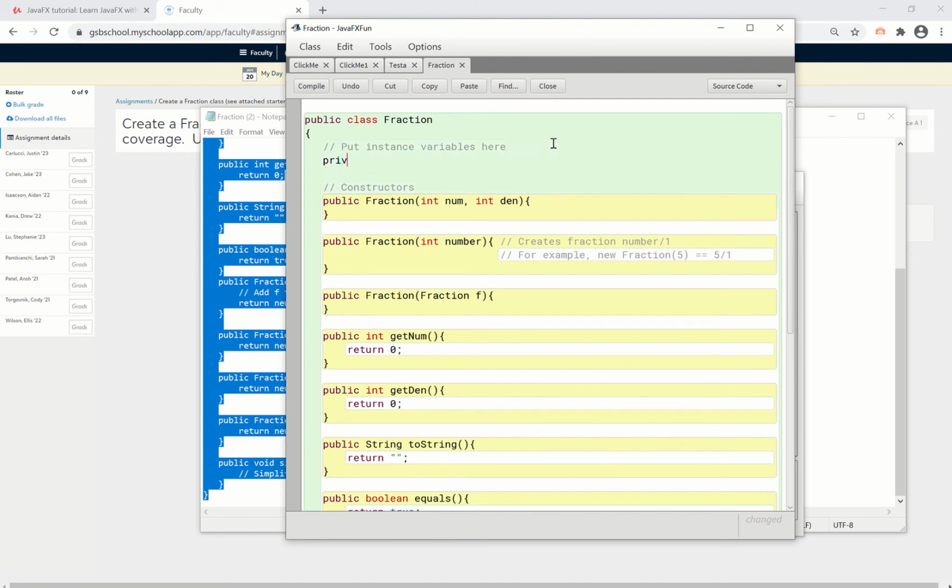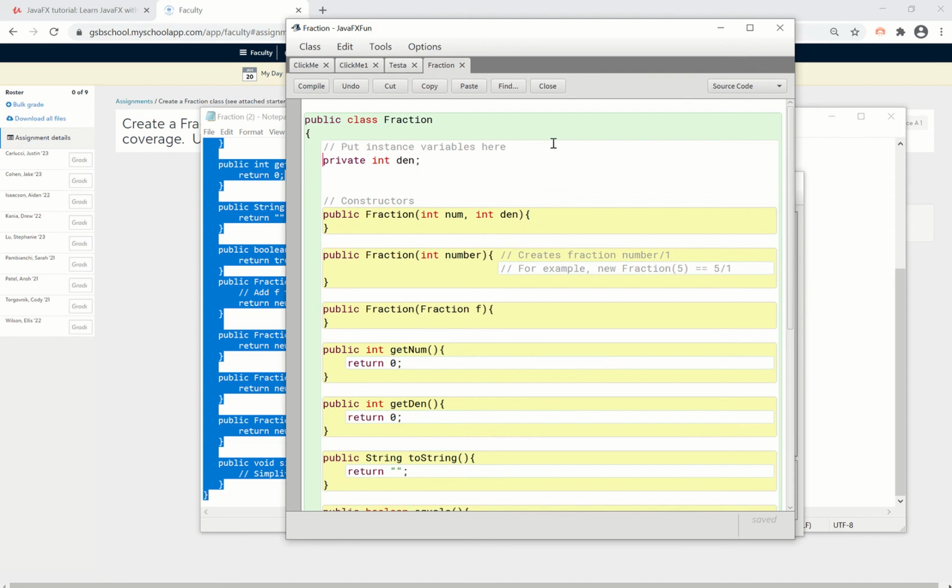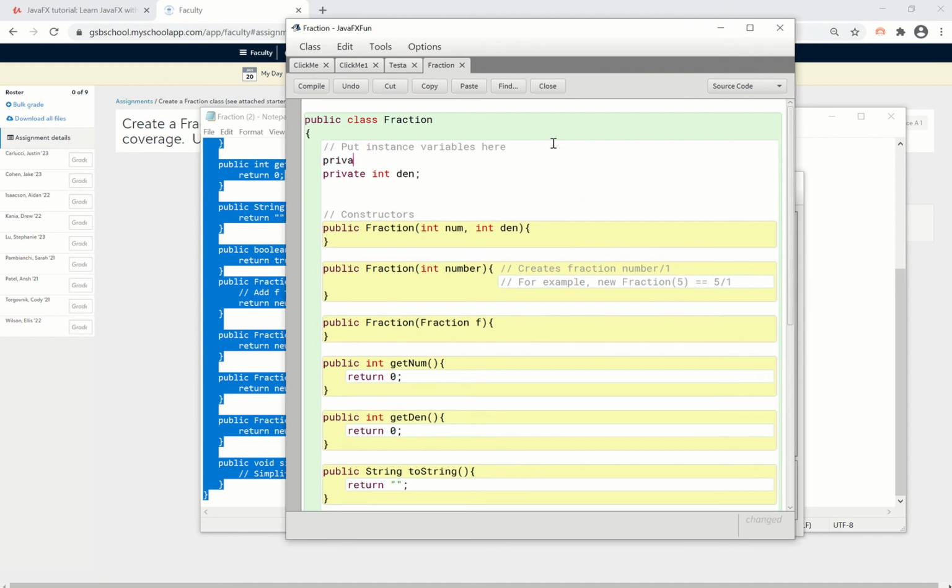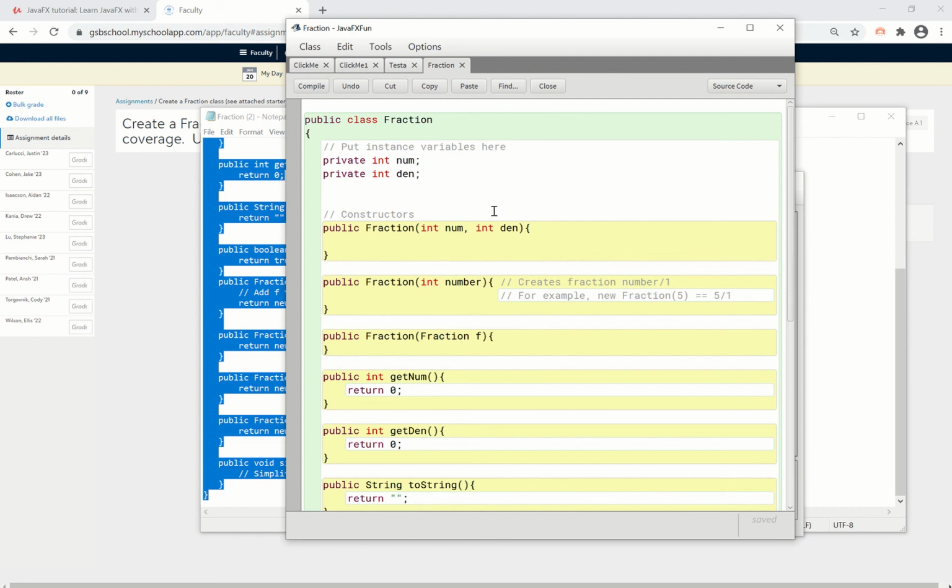So I can say private int den for denominator. Let's put numerator up on top. Numerator. I have these two values. Okay, second thing, I need to write some of the constructors. So let's write this constructor together. This takes two parameters, a numerator and a denominator. And we are supposed to store this in our fraction.